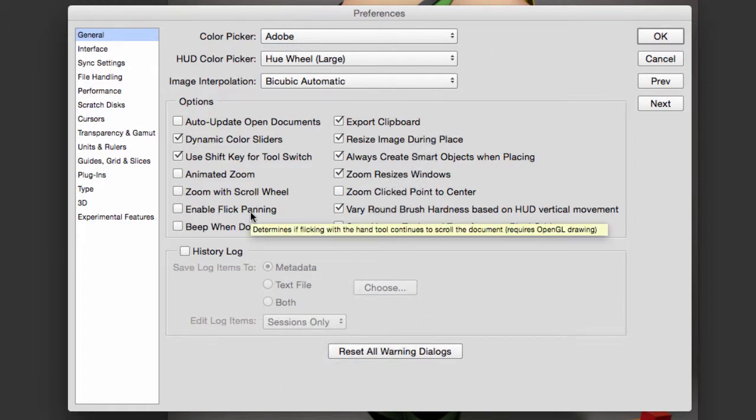Enable flick panning. It's really fun at first, but then it becomes very annoying. Same thing with beep when done. It's just gonna get on your nerves. Export clipboard, select that. Resize image during place, select that.